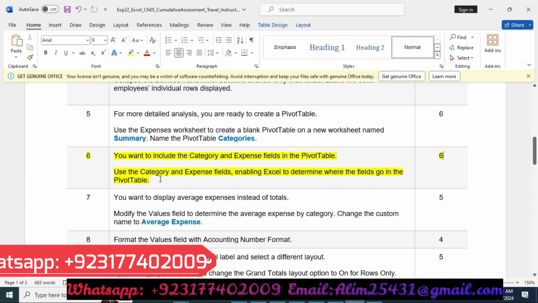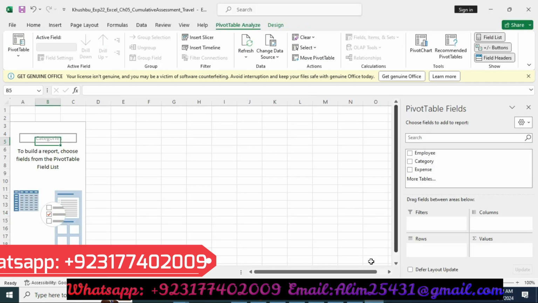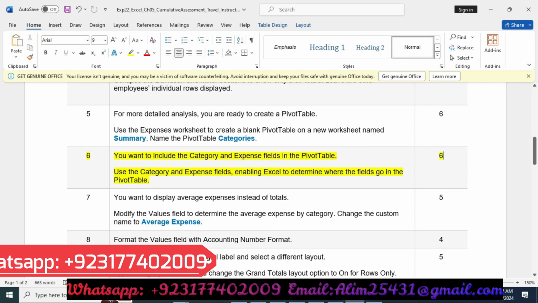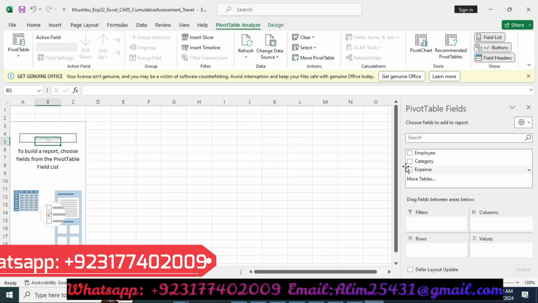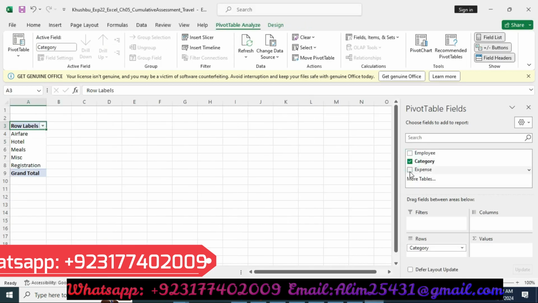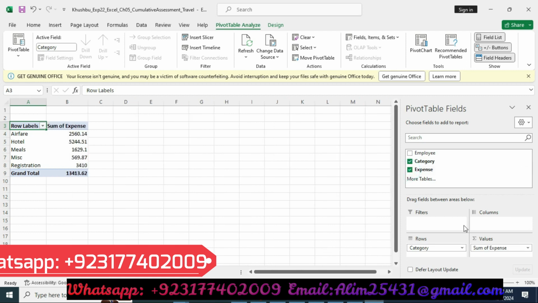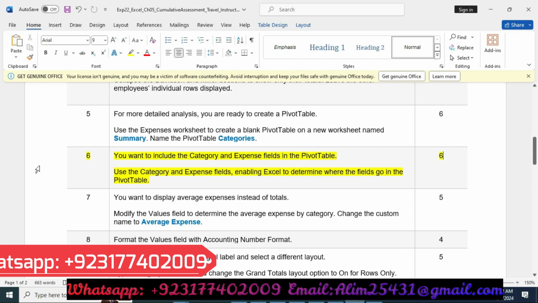table. Use the category and expense fields, enabling Excel to determine where the fields go in the pivot table. So you will just select the category and expense fields. No need to drag them down, just click here, so Excel will decide where they will go. So that's our sixth step.